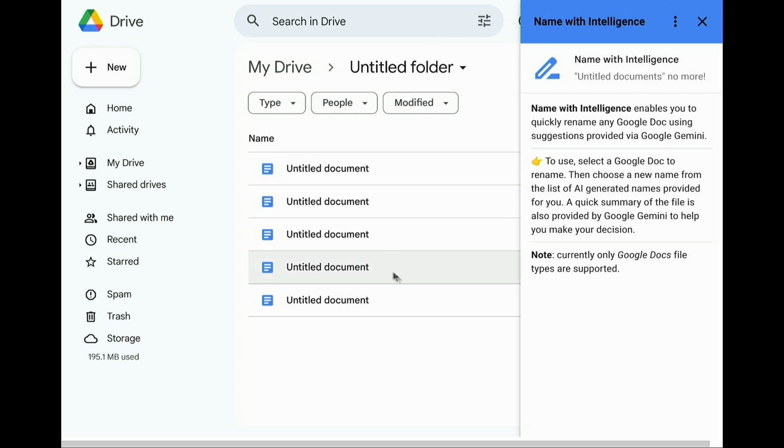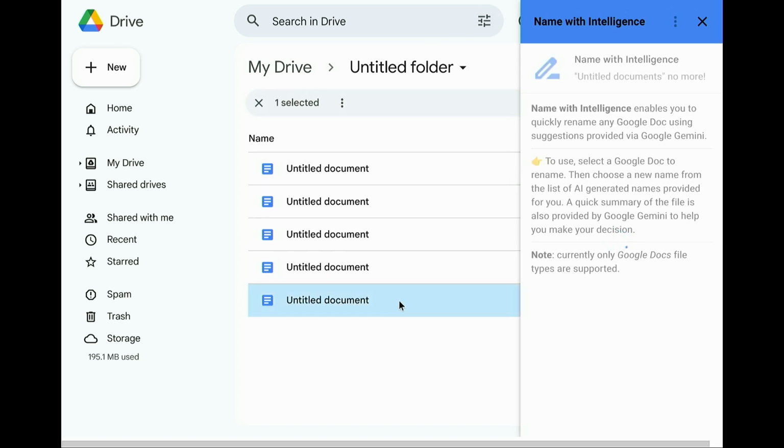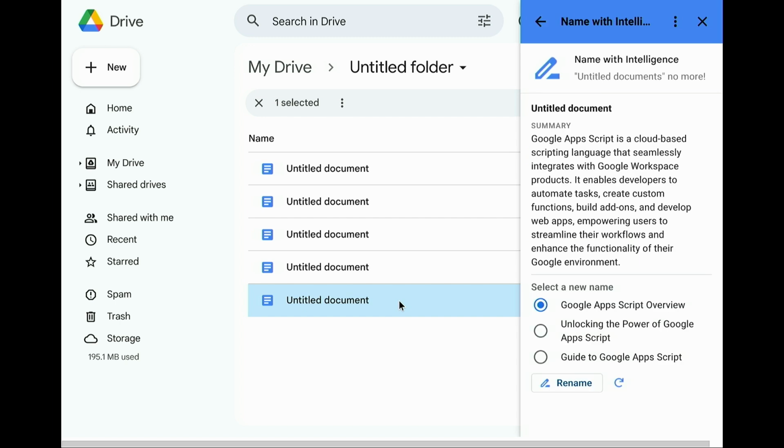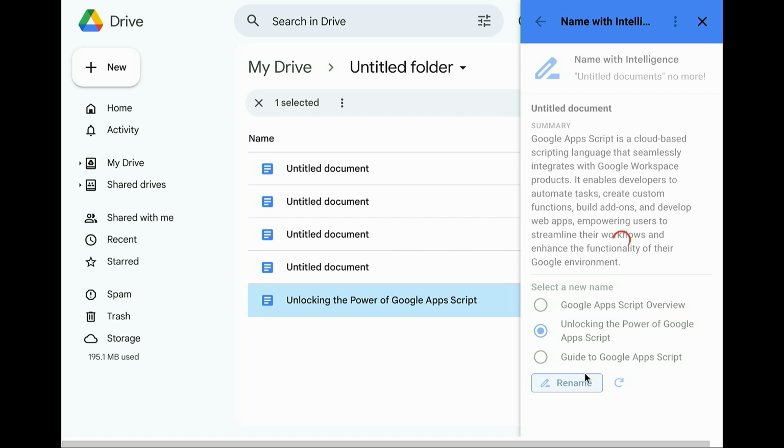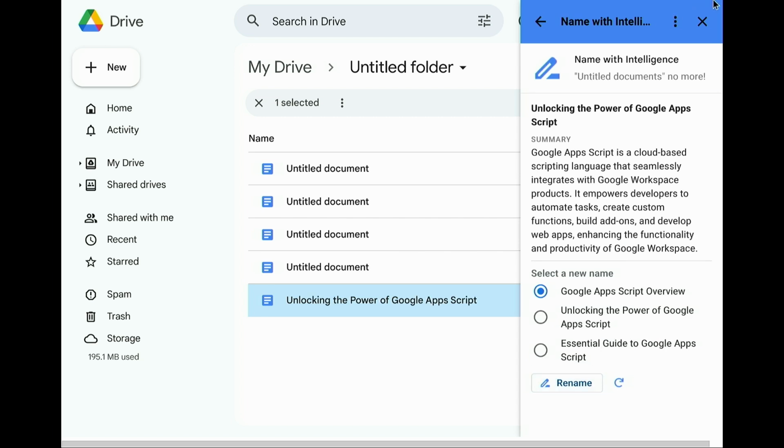So as soon as I click on a file, what I'm doing with my add-on here is I'm getting the body of this document, sending it to Gemini AI. I've asked for a summary, so I don't have to open the document and read it. I asked specifically for 3 great names. It comes up with a couple of those great names. And again, without opening the document or doing anything, I can just say, you know what, this is a great document called Unlocking the Power of Google Apps Script. And I love it. And look, it just renamed it.